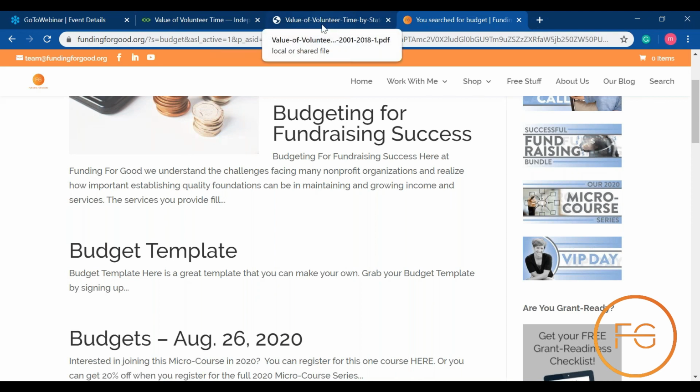So that's just it in a nutshell. Time equals money, how to put value on a volunteer hour, on volunteers' time.